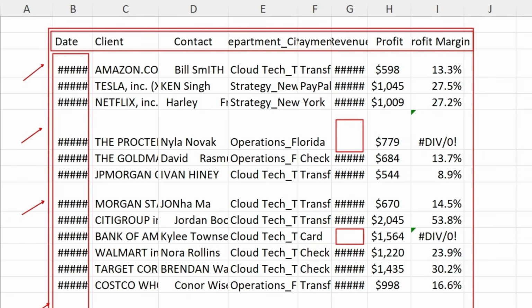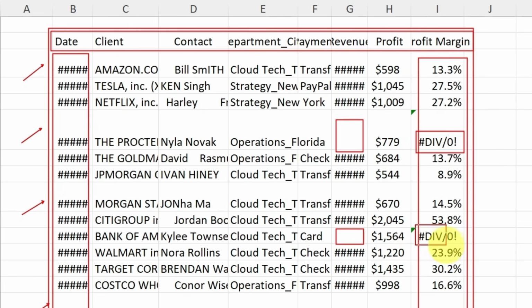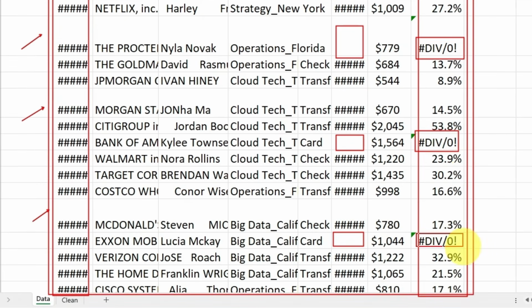So we need to replace the null values. We often call them blank cells. And the profit margin column contains some errors such as divide by 0, as you can observe clearly. So this is unstructured data. We need to convert it into structured data.